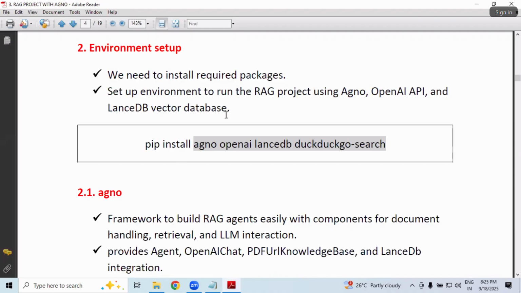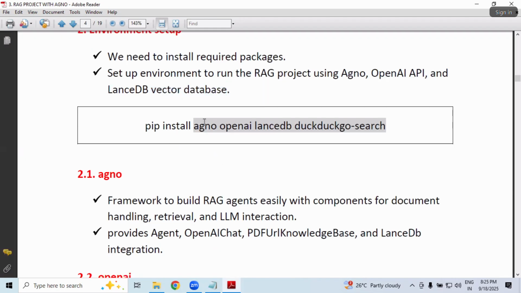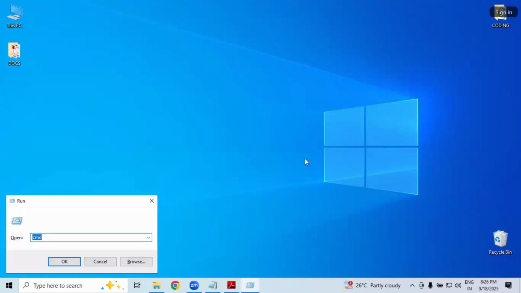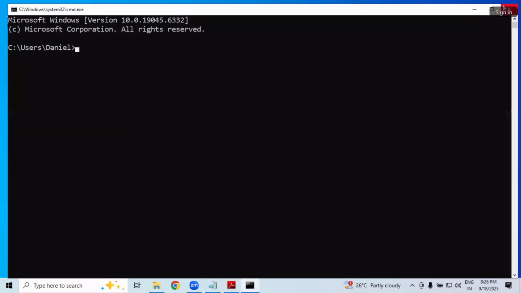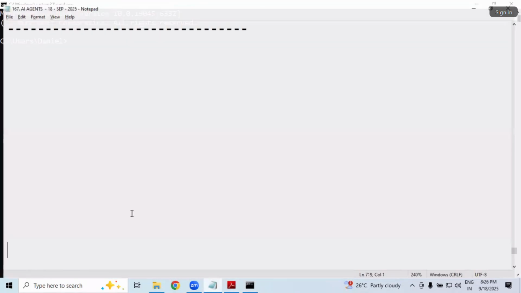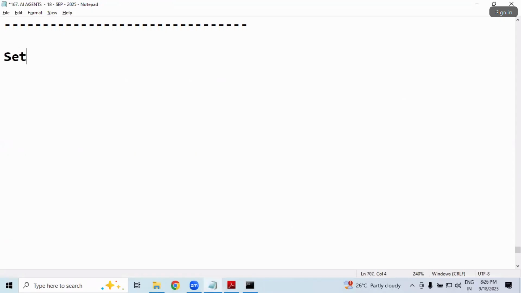You have to install and set up the environment to run a RAG project using AGNO. It is one of the frameworks I will tell you about, along with the OpenAI API and the LanceDB vector database actually. Pip install agno, openai, lancedb, duckduckgo-search. This works like external sources. Setup environment. I don't know how long it takes.